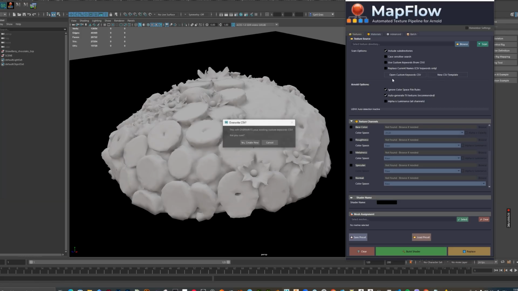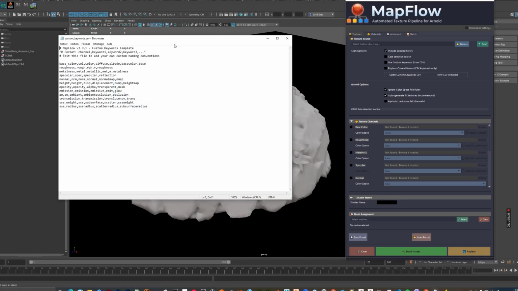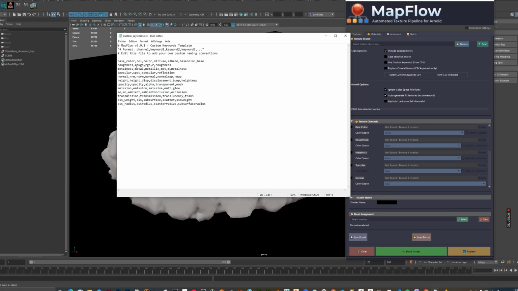MapFlow asks if I want to overwrite the existing file. I confirm. The custom keyword CSV file opens automatically. The format is very simple. Channel, keyword 1, keyword 2, keyword 3, separated by commas. You can add as many keywords as needed per channel. MapFlow will detect them automatically.